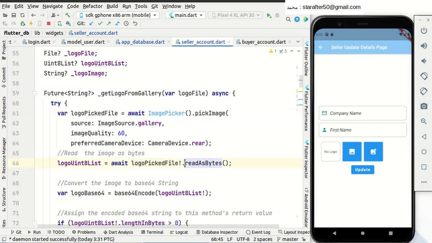We need to read this image as bytes using this method, readAsBytes, and we save the result in a list of integers, a Uint8List. This is the best way to save an image, because it will compress the volume of the bytes of this image, and it will give us the best result when we retrieve it later on, when we fetch the image data, when we want to show it later on.